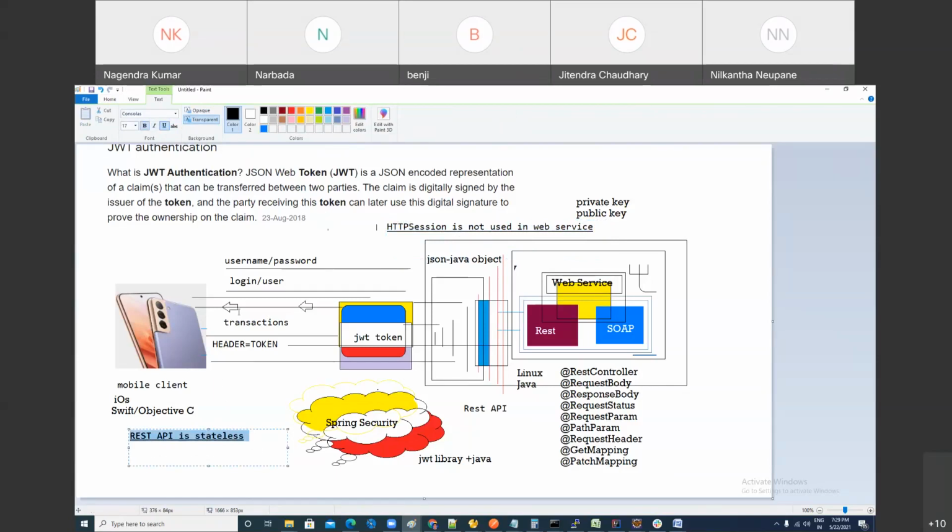Anybody, why is it stateless? Because if you make it stateful, there would be performance issues. Okay, that's not good practice. So REST API is stateless. Yes. Anybody have any question, query?